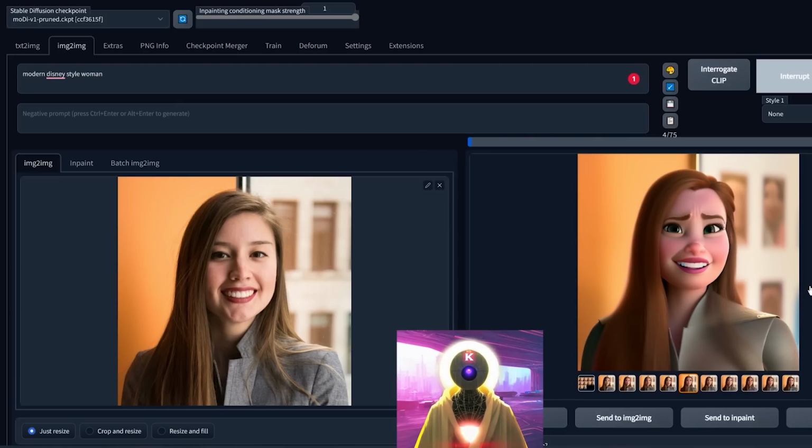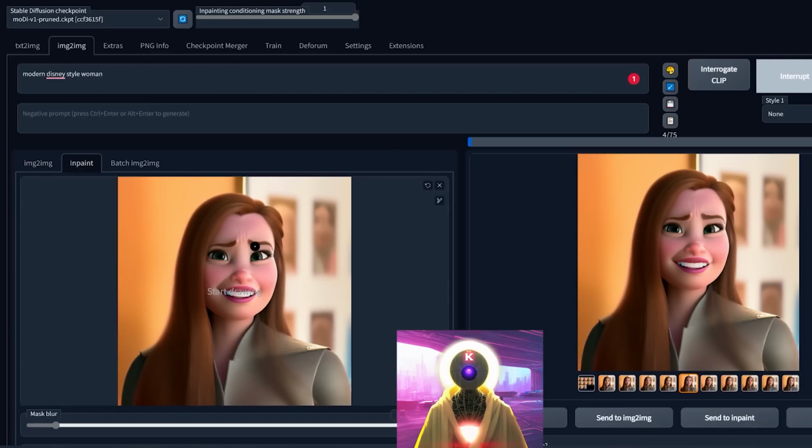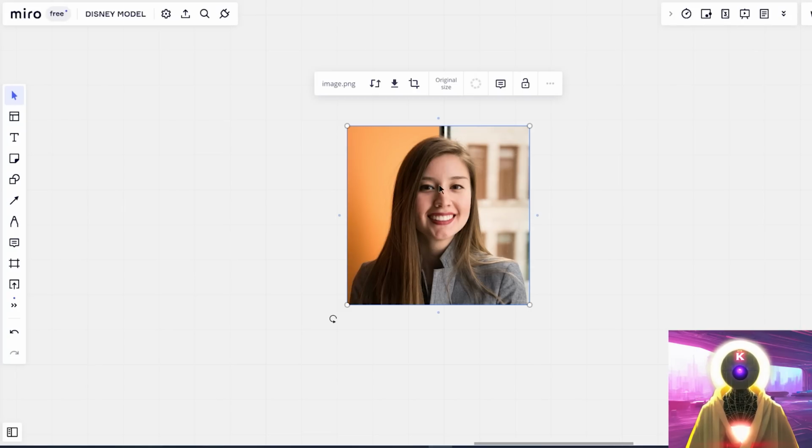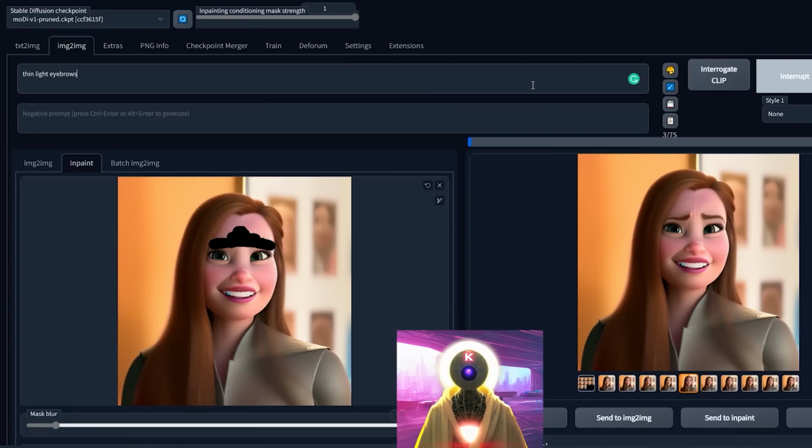And what we want to do now is send it to inpainting. And what we want is basically to erase this part and replace it with actually good eyebrows. So I'm just gonna start erasing part of those eyebrows. And here I'm simply gonna put thin, light eyebrows, because when you look at the original image, this is exactly the kind of eyebrows that she has. And then I'm gonna generate a new batch.